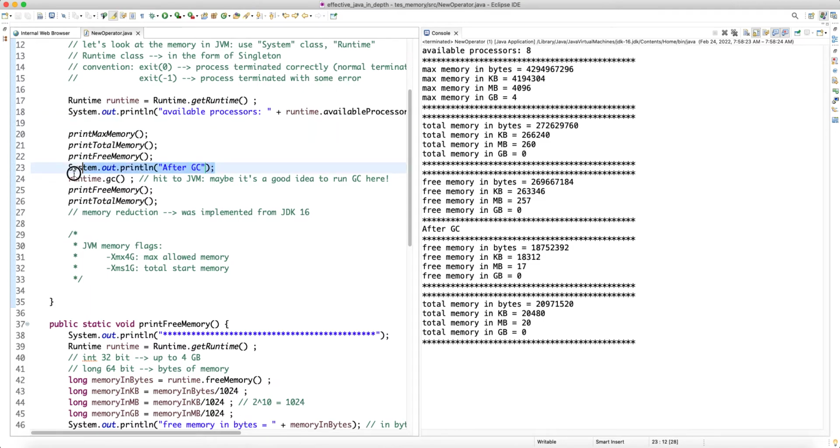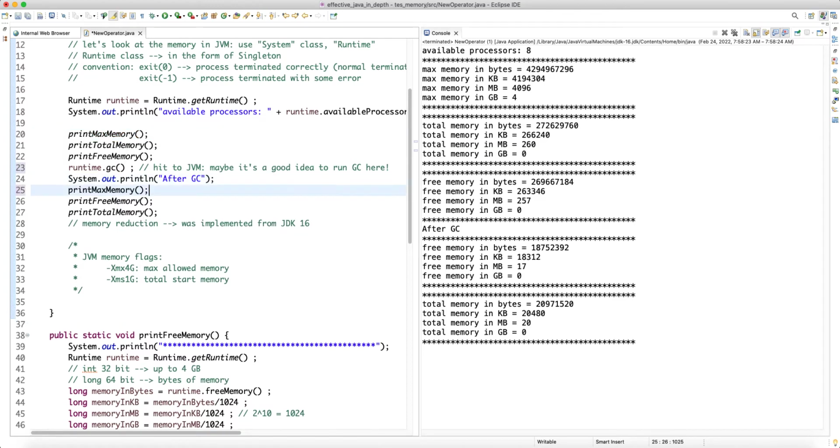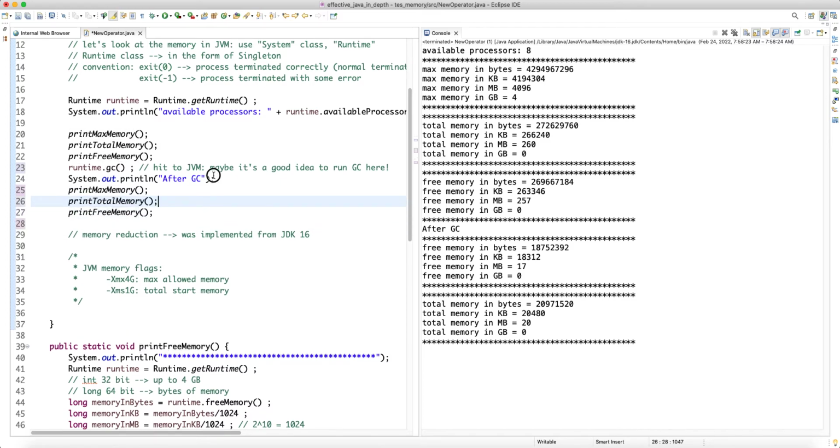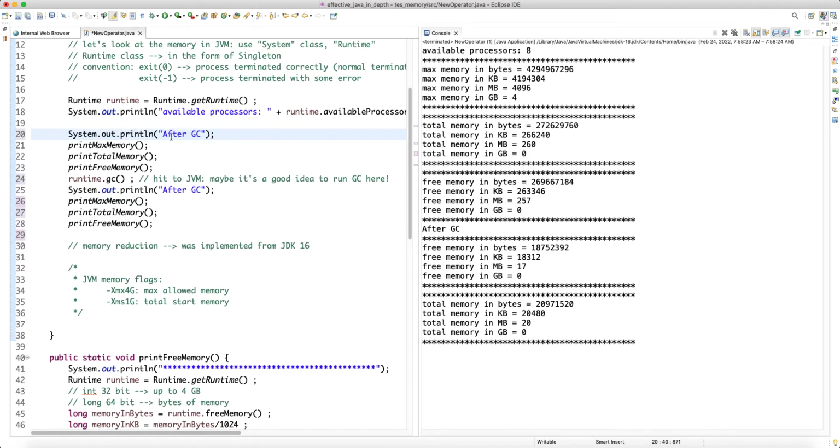So maybe let's also, okay, let's put this here, and I'm going to actually print the max memory as well. So max memory, total memory, and then free memory. So let's do this. I'm going to copy and paste this also here, and then we say that before GC.